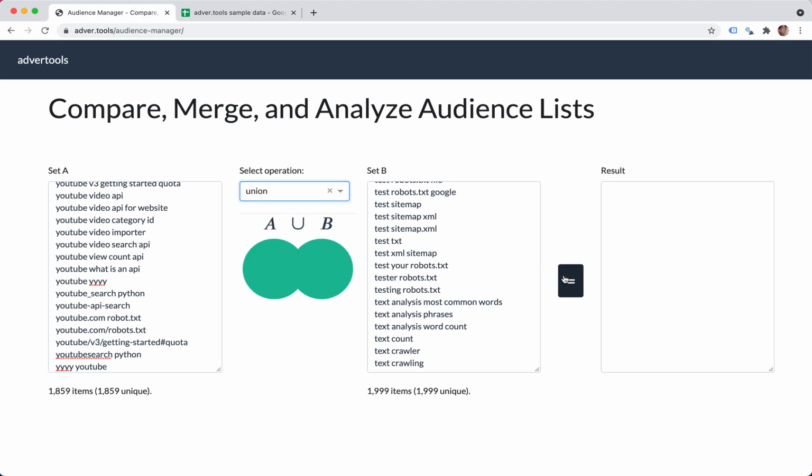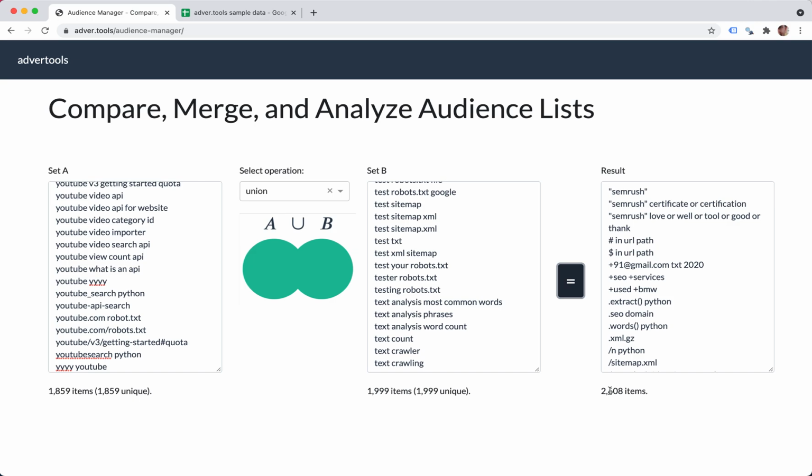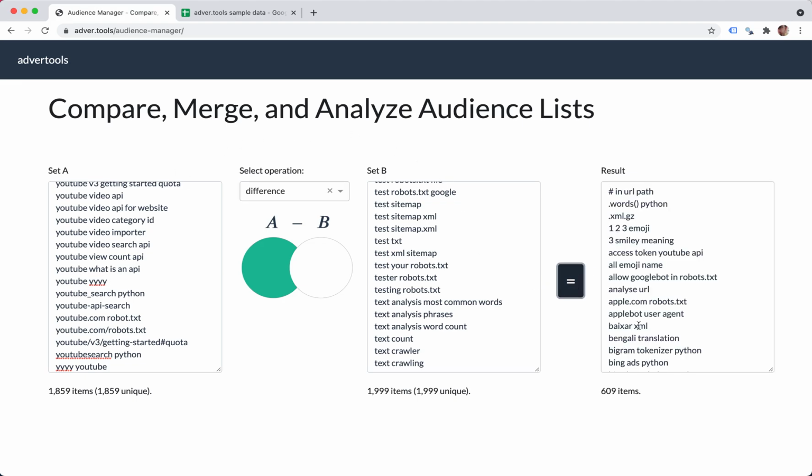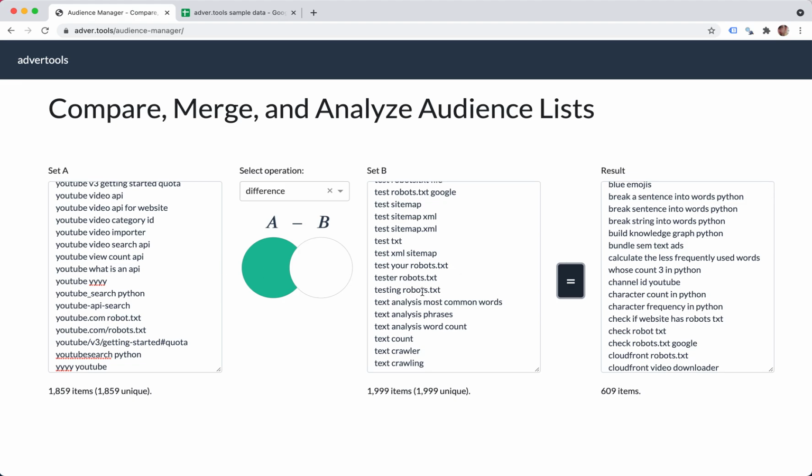So union gives you the whole thing, and it might also be interesting to know the number. How many are common? 1,250, and what are they? So you can take these, copy them, and do whatever you want with them. The difference is the keywords that are in March but not in April, which means these are the keywords that we ranked for here but not here. In other words, these are the keywords that we lost in April.